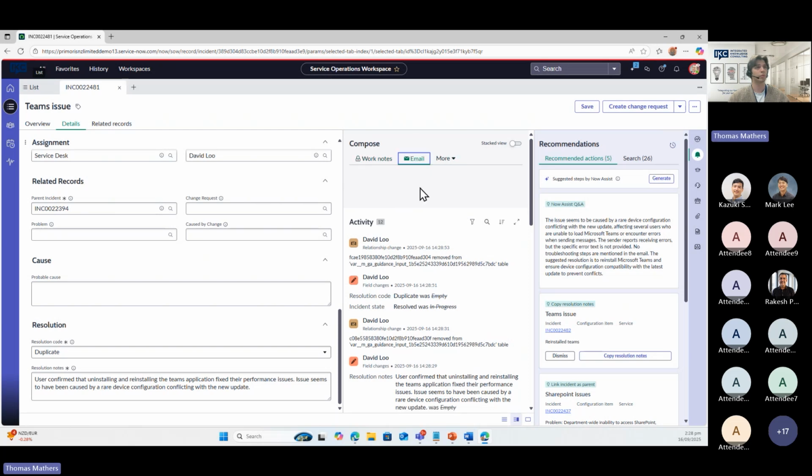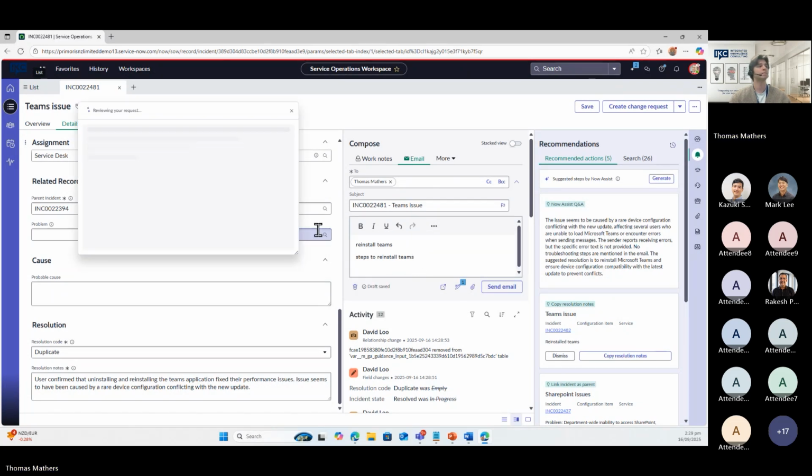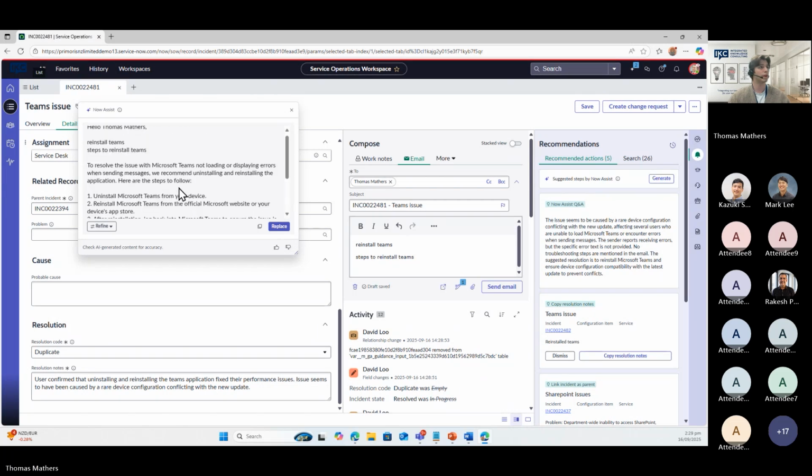And very quickly before I move on, I just want to show off the email capability here because I think this is pretty cool. From the Service Operations workspace, you can send emails directly from the platform. And you can see here I've got the Now Assist icon. If I want to generate an email to a user, I can put in something like this and then use the Now Assist functionality. It's actually just going to generate the email. And I can click Replace.